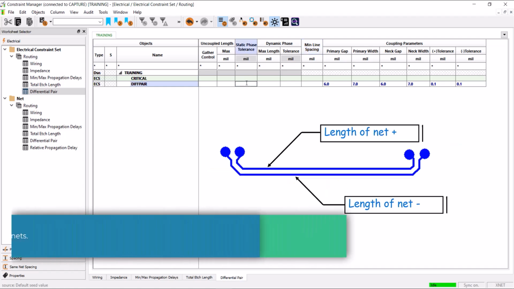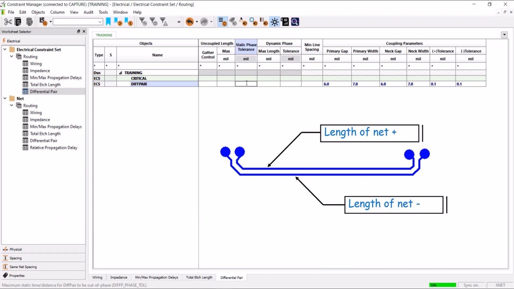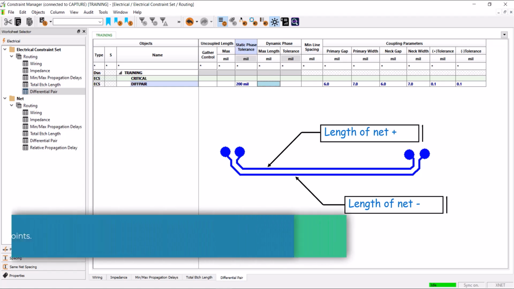The static phase is the allowable difference in length between the differential pair nets. Set this as 200 mils. In the dynamic phase, I keep it empty. Dynamic phase tolerance compares interval lengths at bend points.